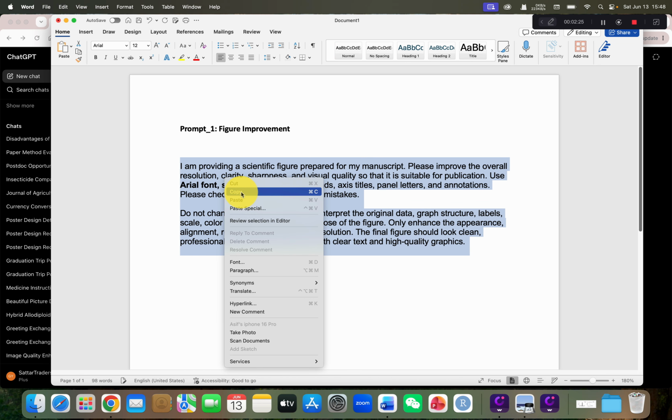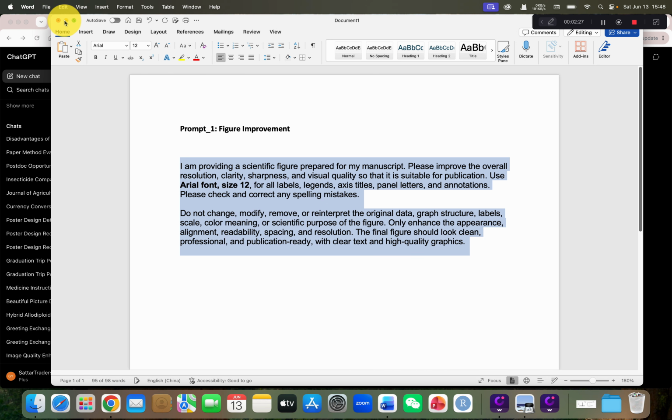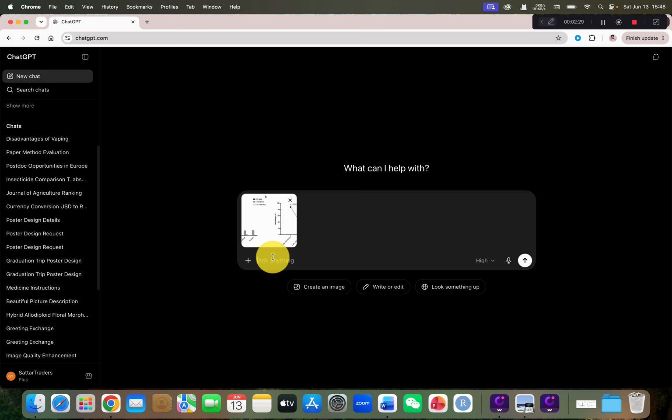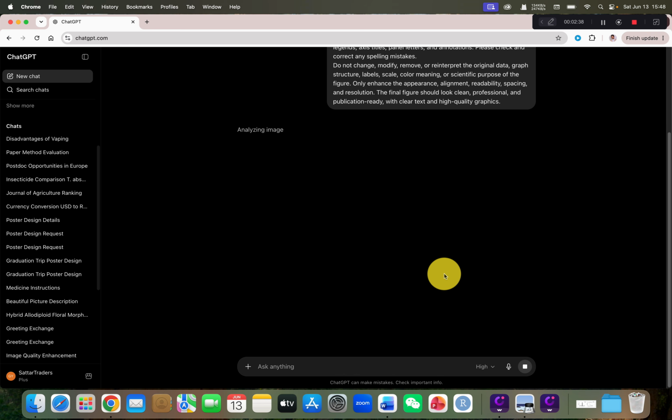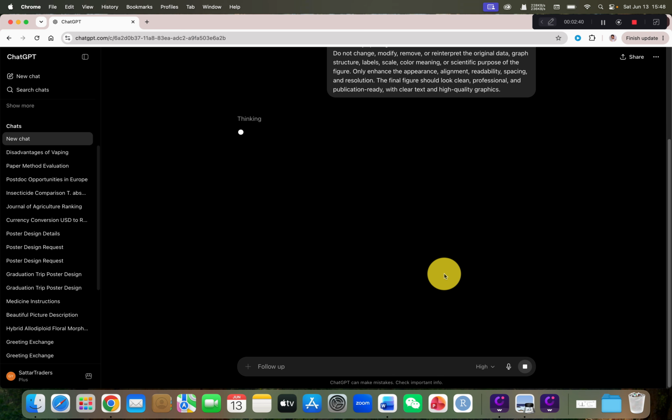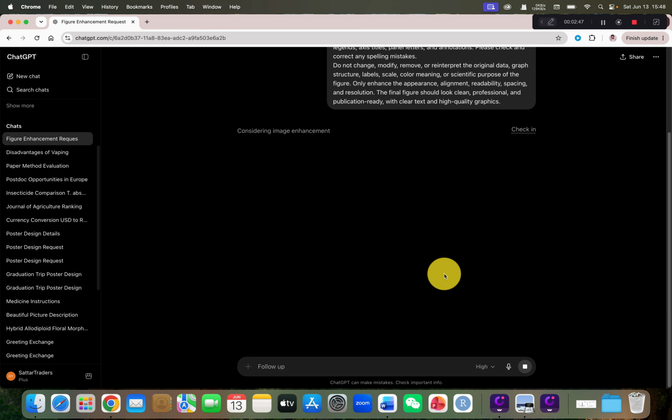So I have already given my figure to ChatGPT, so you can see it is uploaded, and now I will just directly send this prompt to ChatGPT. Let's see if it can improve the overall quality and resolution of this figure. You can see now it is considering image enhancements. Let's wait for a few seconds until it creates a better version.